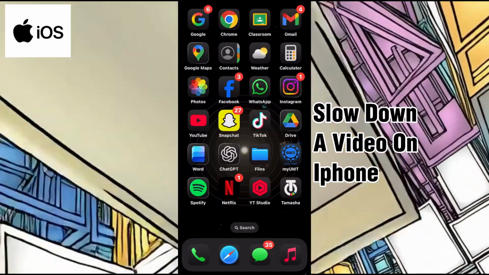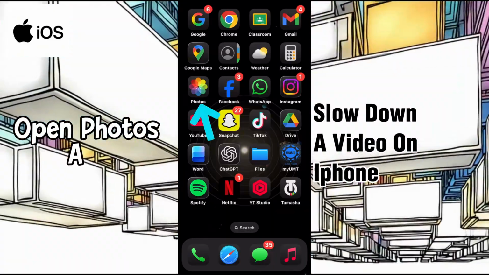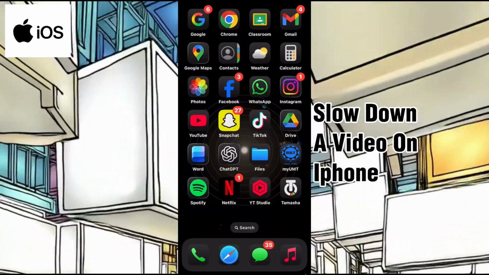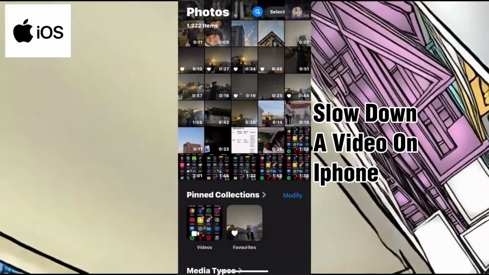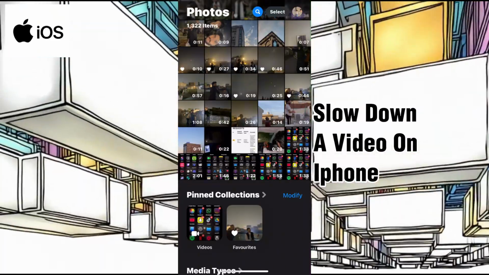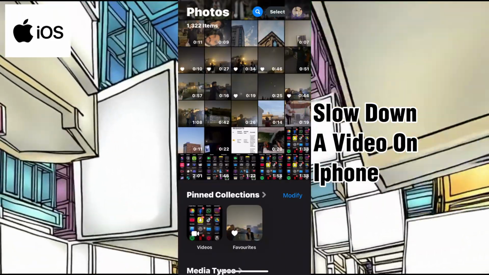First, unlock your iPhone and open the Gallery or Photos app. This is where all your videos and photos are stored. Make sure the video you want to slow down is already saved in your gallery. Now, select the video you want to slow down and open it.